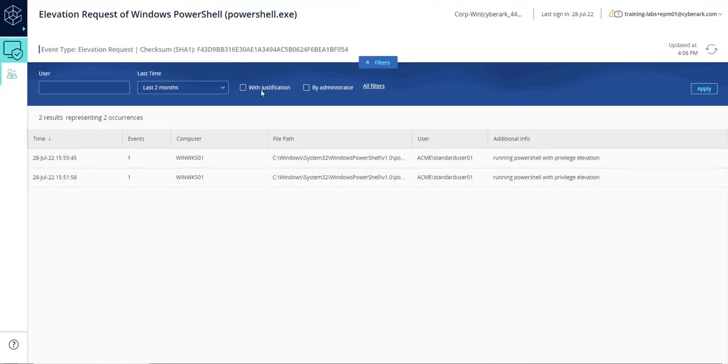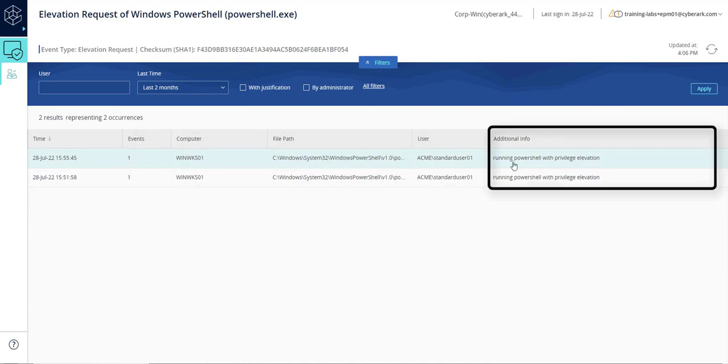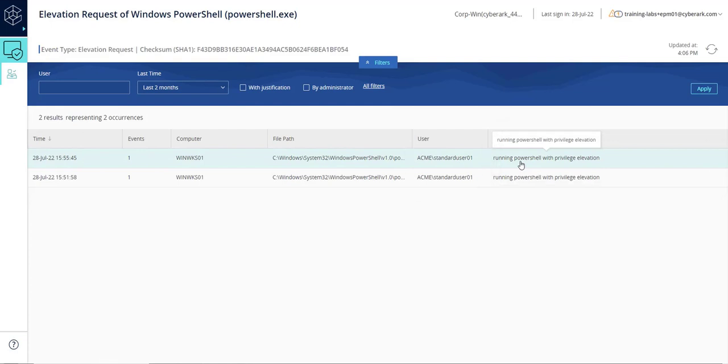A new browser tab will open. Further filtering can be applied. Information displayed includes the event timestamp, number of event occurrences, the endpoint that generated the event, the file path, the user running the application, and the reason submitted by the user from the EPM notification prompt.